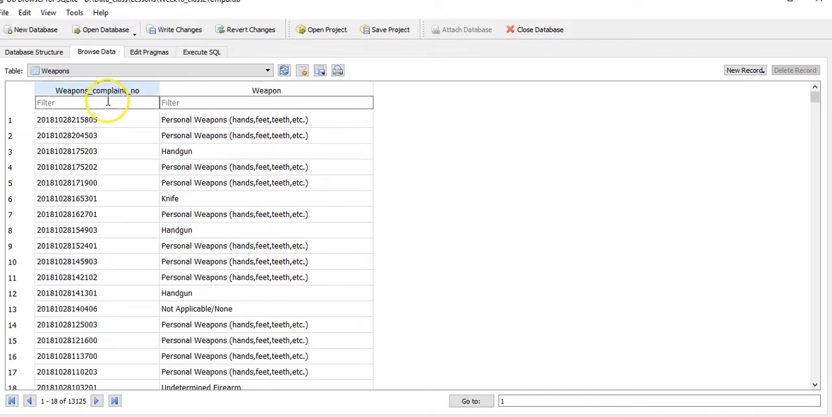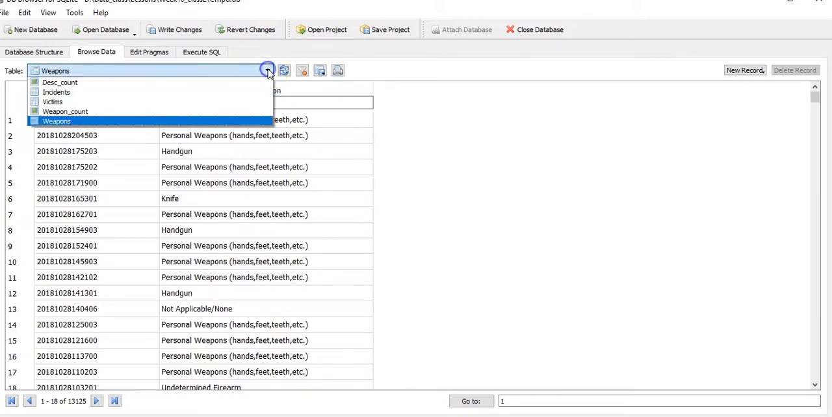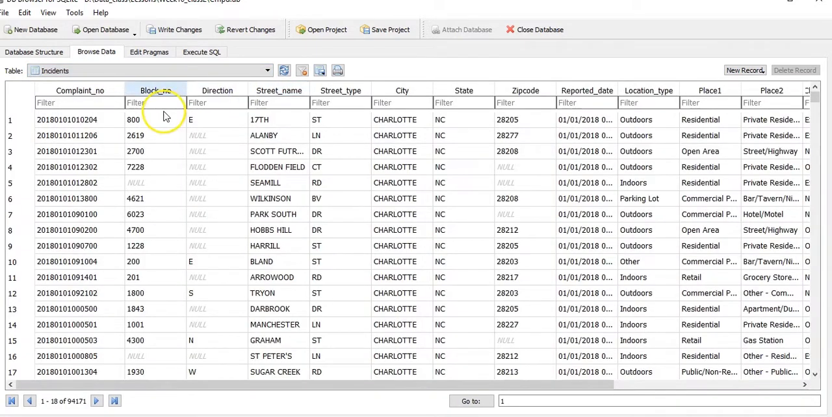So the weapons field is called weapons underscore complaint number. And the incidents field is just called complaint number. They can have the same name sometimes. They could just be complaint numbers. That's fine. Or they could have completely different names. That's fine too, as long as the data in each field match. So here's how you join the two.